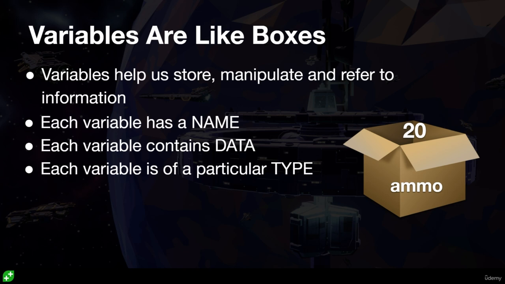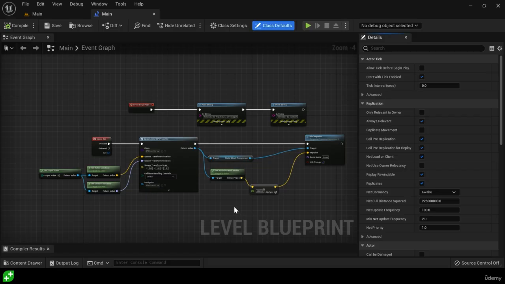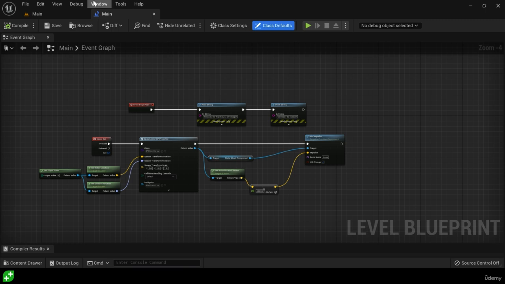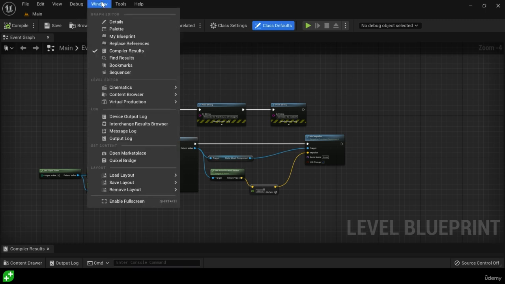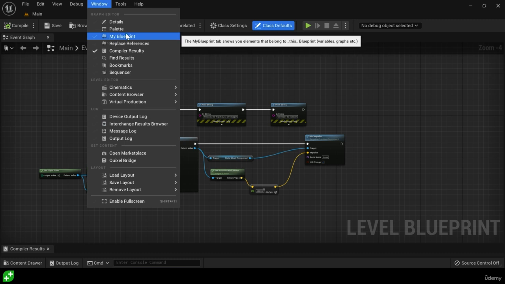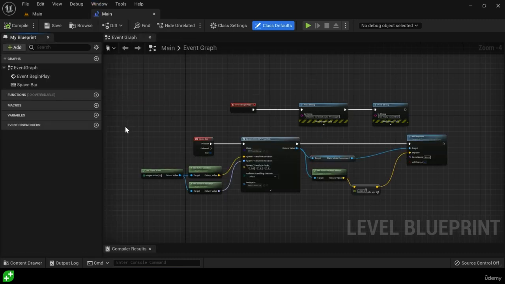Now, how would we go about creating a variable in Blueprint? So let's head over to our Blueprint panel and close down the details pane. For some reason, I have that open. What we need is a different pane. I'm going to go to the window menu and we're going to click on the My Blueprint element there.